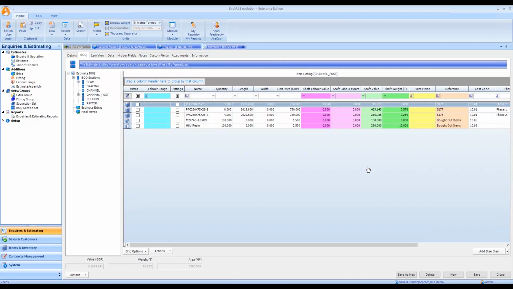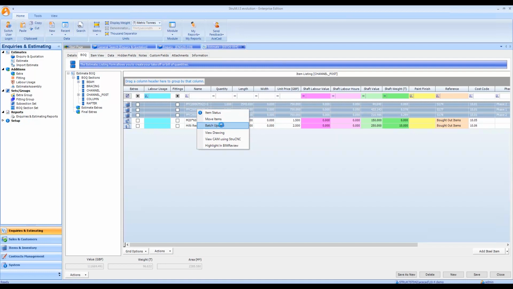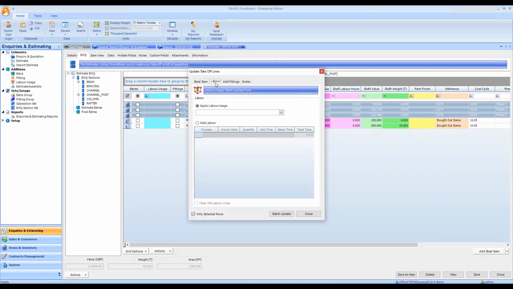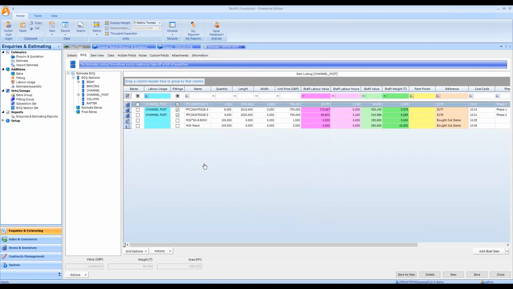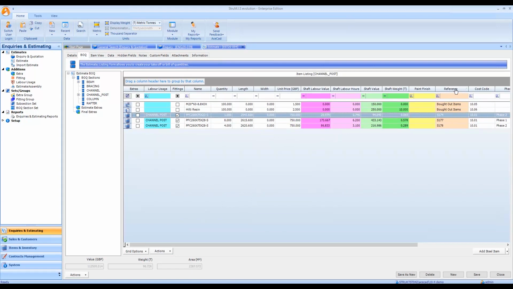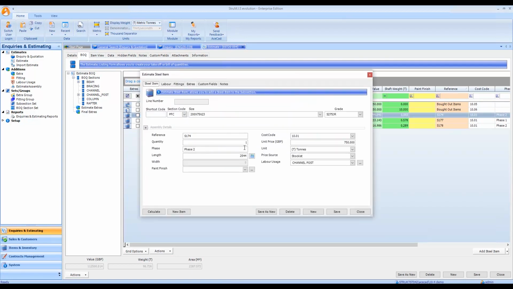Another new piece of functionality is what we can do with labor usages. Now, the first thing I'm going to do is select all of my PFCs in this channel post subsection, and I'm just going to batch update those with a labor usage to start with. So I should have a channel post labor usage available, which I do. So batch update that. And now I'm just going to sort them by reference. I'm going to open up my first on the top of the line there.